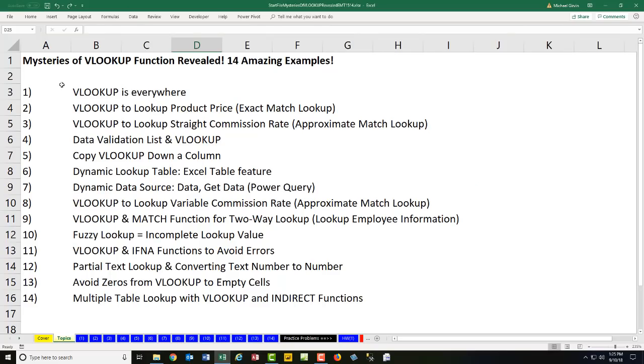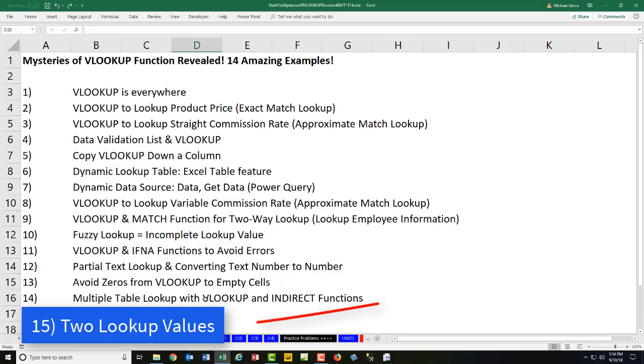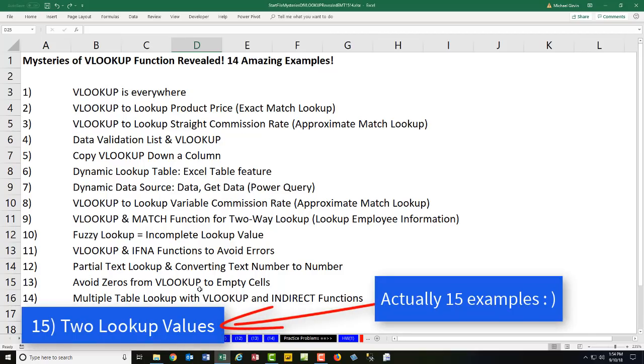We're going to go from the basics to advanced. And this list of 14 VLOOKUP examples comes from over 2 decades of answering questions about VLOOKUP. In this video, I try to put it all together into 14 topics that'll make you a VLOOKUP master.